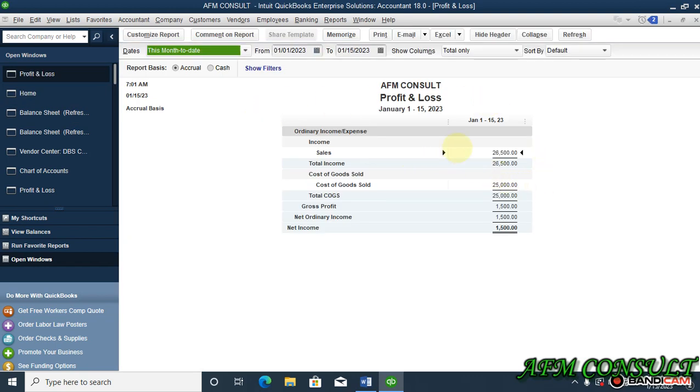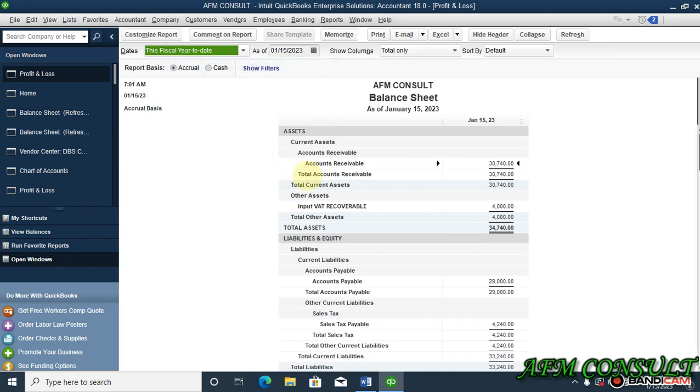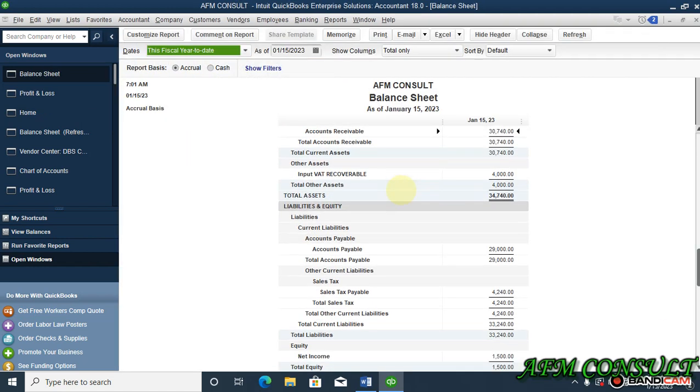Okay, now you see we have the sales price is 26,500. The cost price is 25,000. The gross profit now is 1,500. Now you see the tax value is not included here. So now let's go to balance sheet and refresh. So we see how much it is.